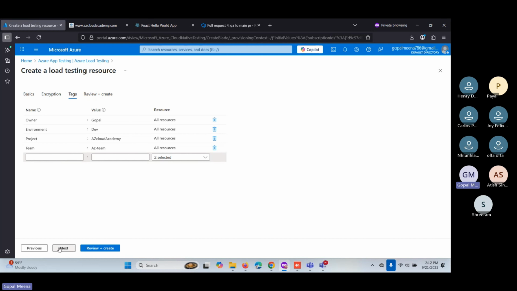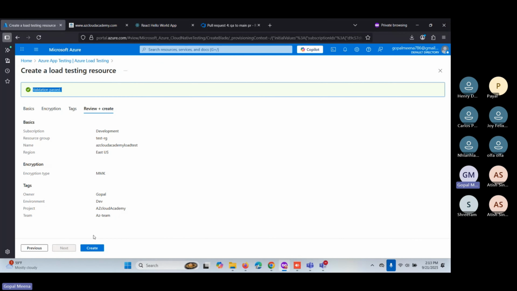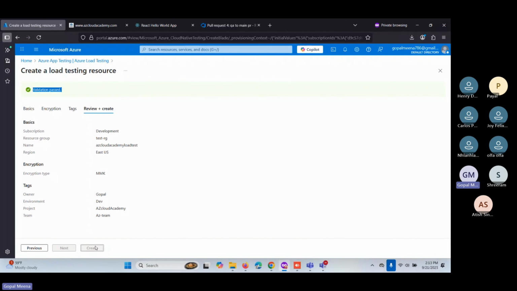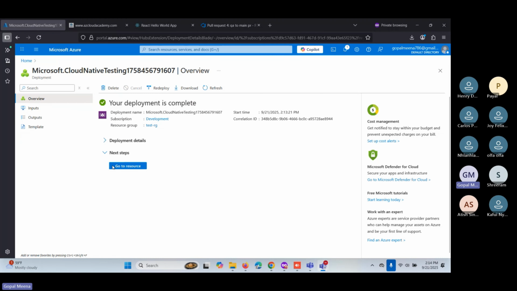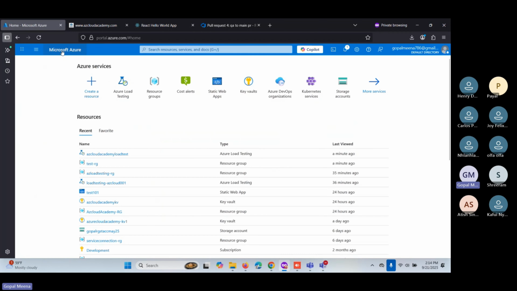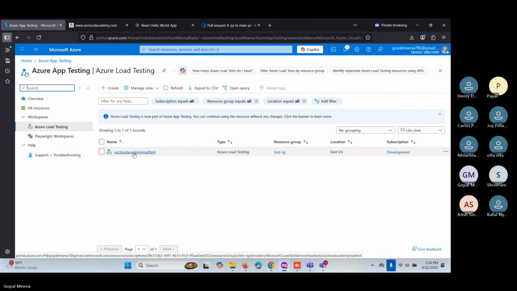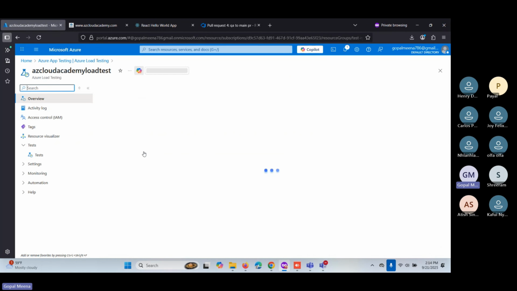Then click on next. So guys, here it will verify each and everything. You can see the subscription name, resource group, and region, and this is what we created. Then if the validation passes, just click here, create. So just click it here. Okay, so this is the resource we have created, or you can go from here. Click this resource.